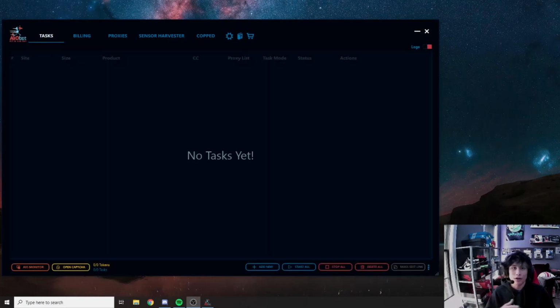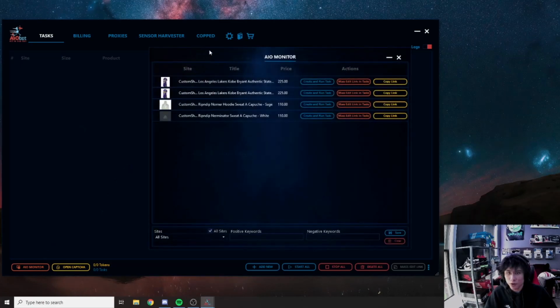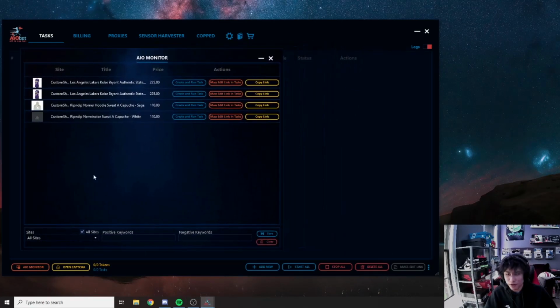Alright, so now getting more in depth to what the tabs actually do, we're going to start off strong with the tasks tab. Down here at the bottom left you have the AIO monitor. If you open this, this is pretty much where you can see everything that restocks on all these Shopify sites. From here you can create a quick task similar to some other bots. So if I click this, it's going to start a task for this item right here, which is this Kobe jersey.